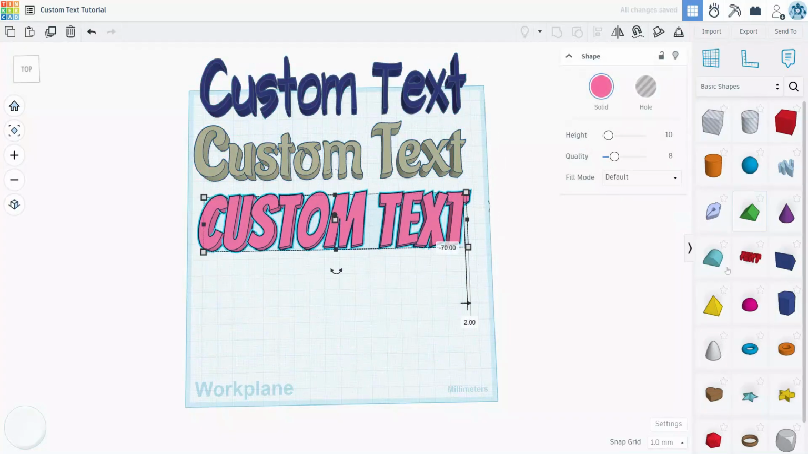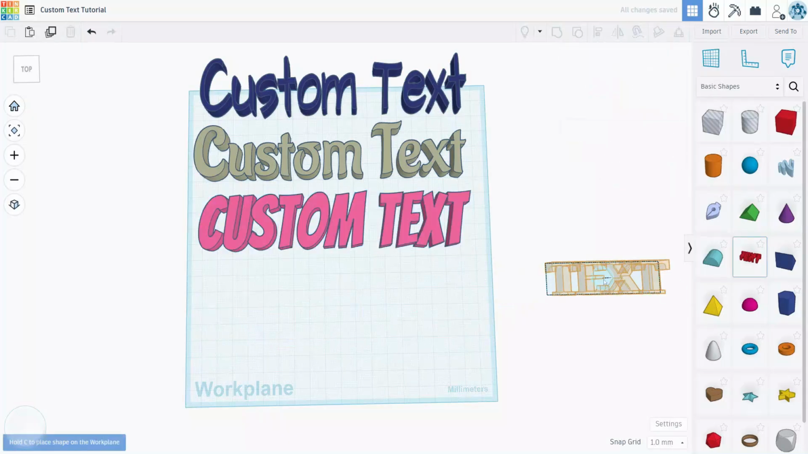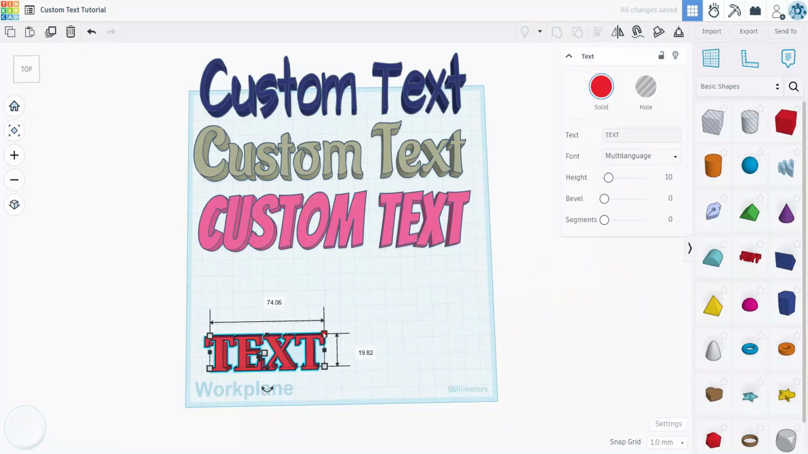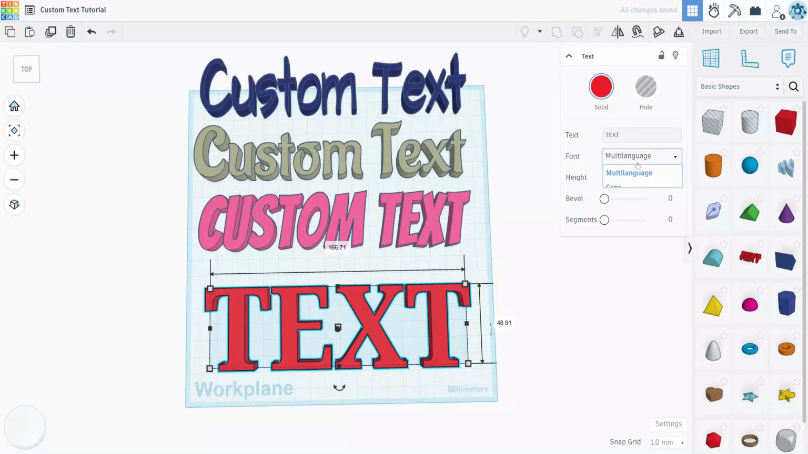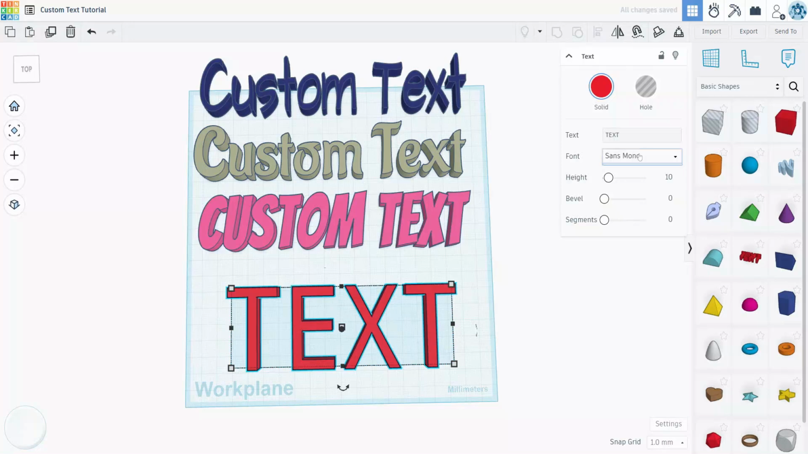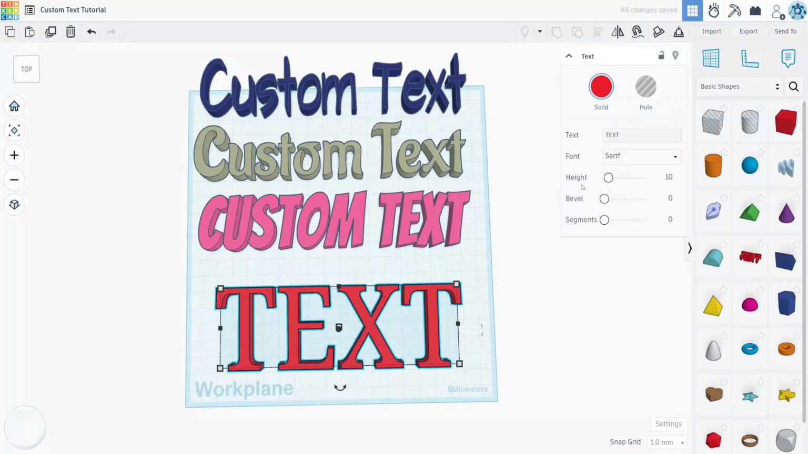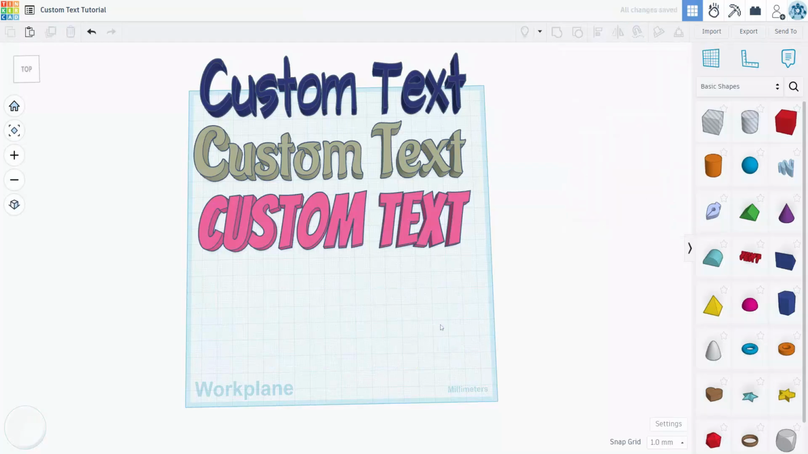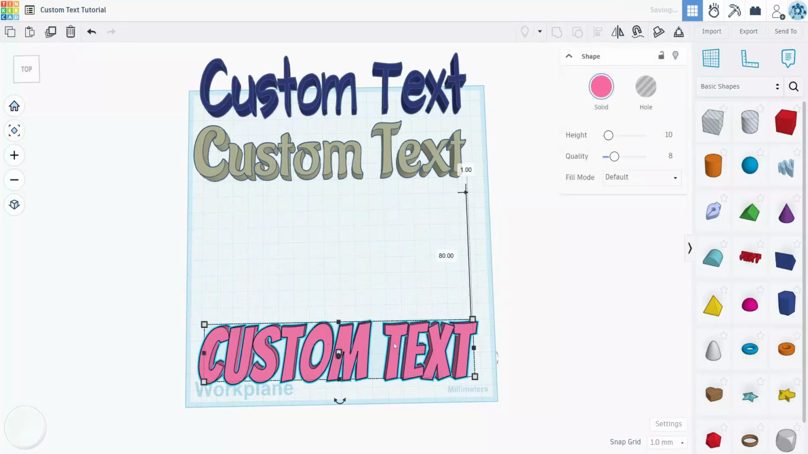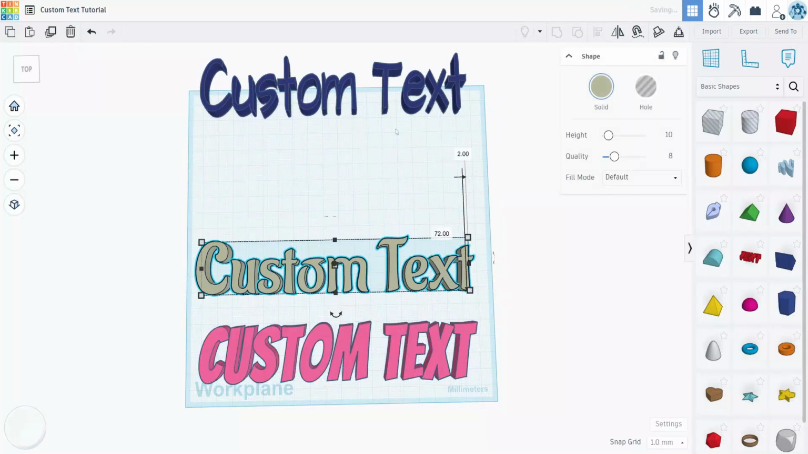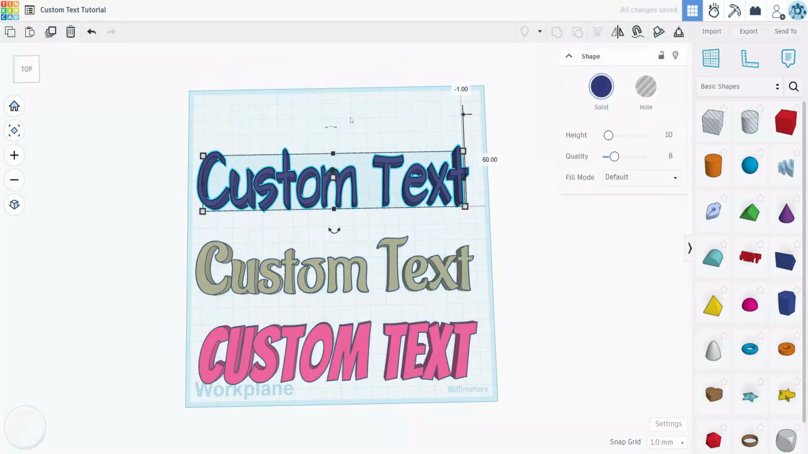So the reason that we're making this video is because this text feature that we have in Tinkercad only gives us these four options that make it kind of difficult to customize the text that we want on our actual designs. So I'm going to show you a quick and easy way in order to get custom text in here, import it in, and kind of choose any design that you want.